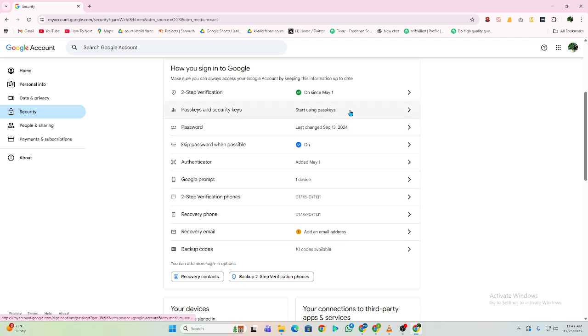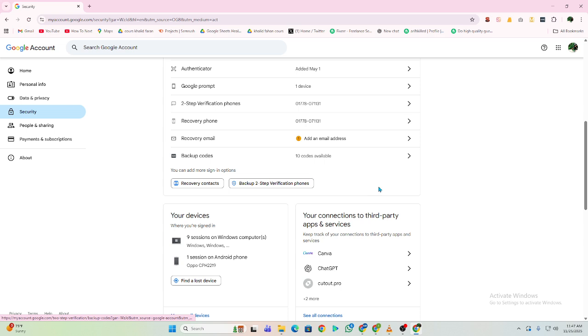If you want to delete the recovery email instead, click the trash or remove icon next to the current recovery email. Confirm when prompted, and the email will be removed.